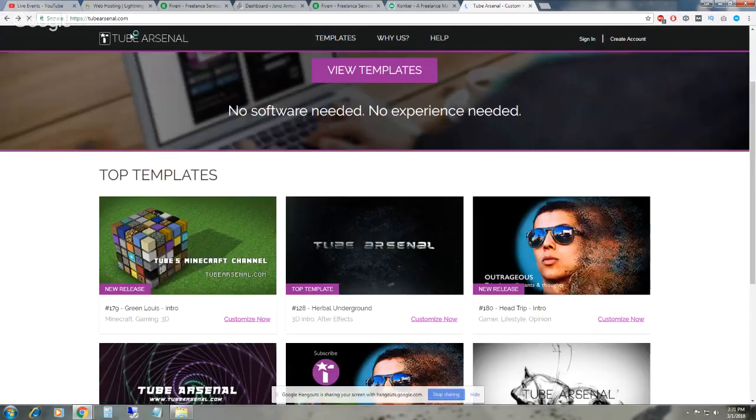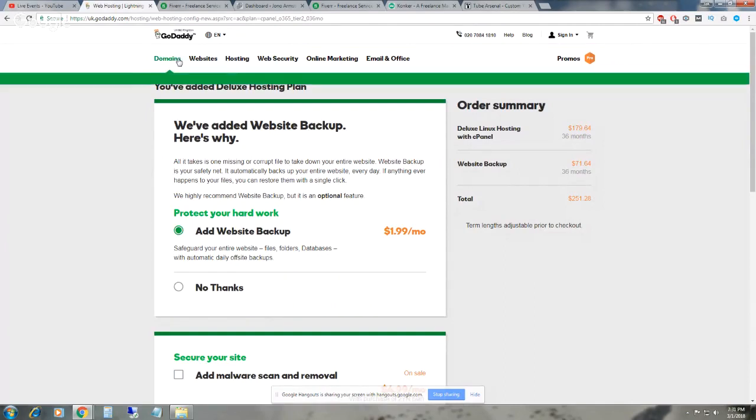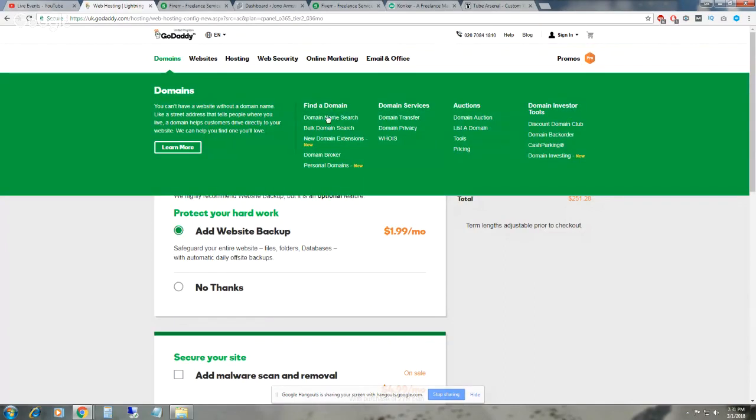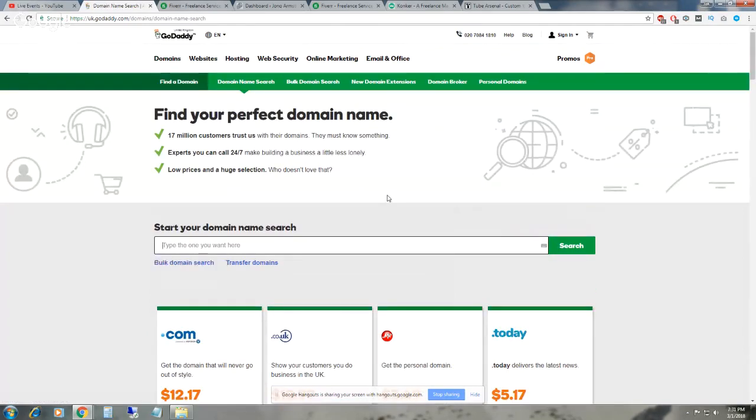So what you need to do here, the first thing is go to a hosting company because we're going to search for domain names. So I just use GoDaddy. This is the hosting company that I use. We're just going to click on domains, and we're going to go for domain name search. Now, we need to have the keyword in our domain name, really. So think about what people are going to be searching for. There's tools that you can use to do this.